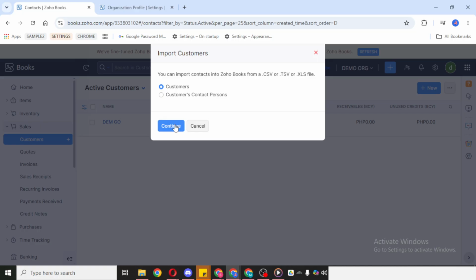Take your time here, because accurate field matching helps ensure that names, contact details, and other customer information are placed correctly. As you go through the prompts, review everything carefully before completing the import. If something looks off, it's better to fix it before finalizing the process. A clean import will save you time later and make your customer records easier to manage.